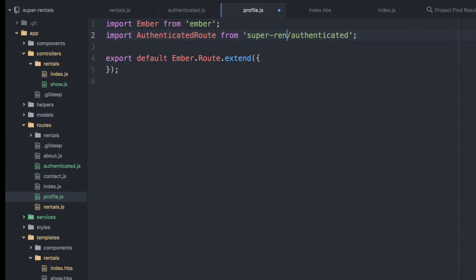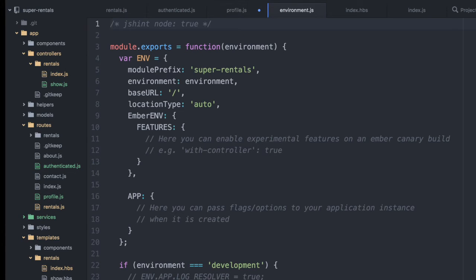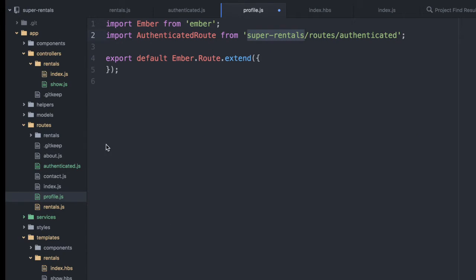You can also do it based on the name of the application. So this is the Super Rentals project. If we look in our environment file, we can see that's the module prefix here, Super Rentals. Then we look in the routes folder and then authenticated. I usually like importing things like this because I can import it like this anywhere, whether I'm in this directory or not. So just a little handy.